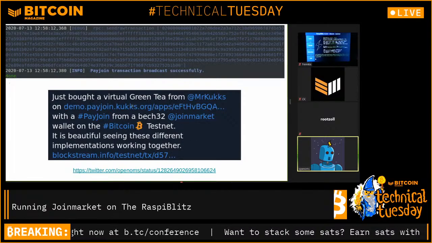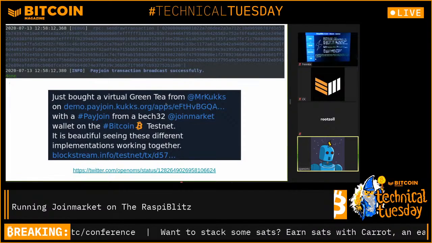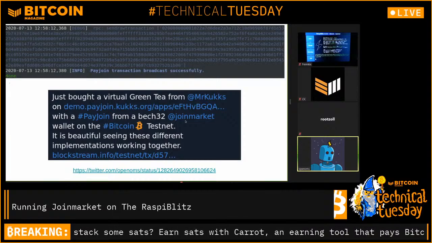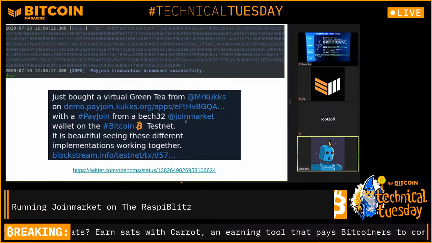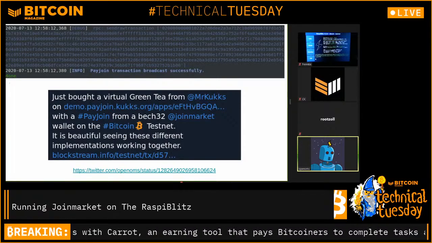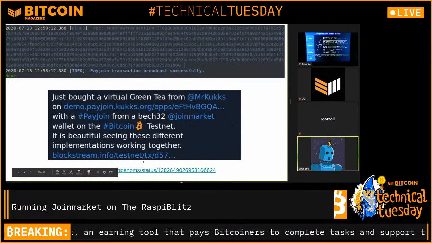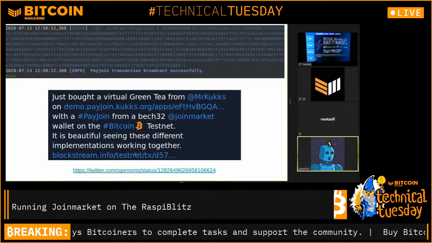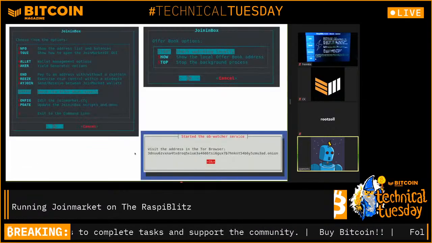And this is just a tweet when I bought basically a virtual green tea on Testnet from this website of Mr. Cook's, just to prove that these implementations are really compatible, and they are. You can check the TXID from the link of the tweet, and it's on the testnet blockchain.